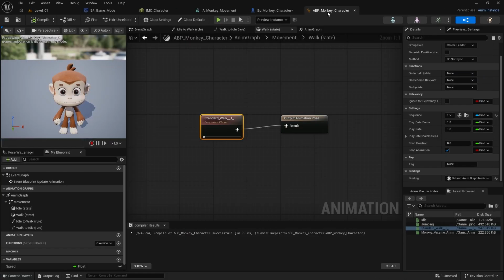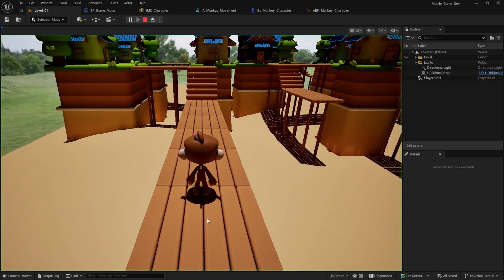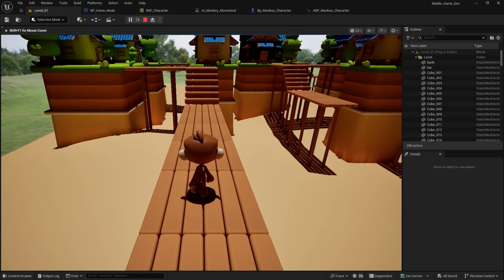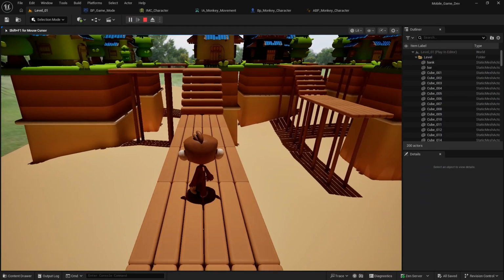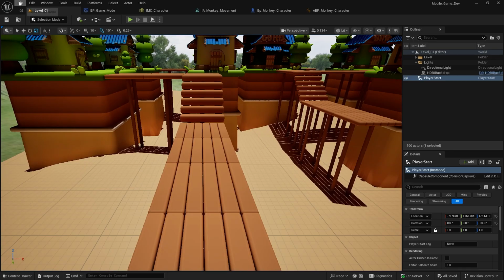So I'm gonna go and change this to a slower value, say 60, and compile and save it and try it again. Yeah, now it looks a little bit more natural. Okay, so I'm gonna stop this one, way back. I will save all.